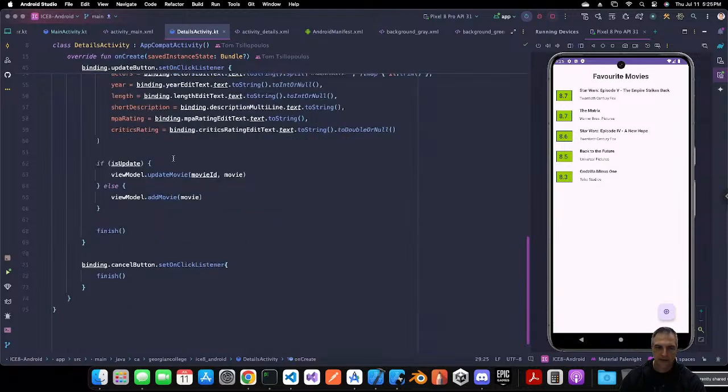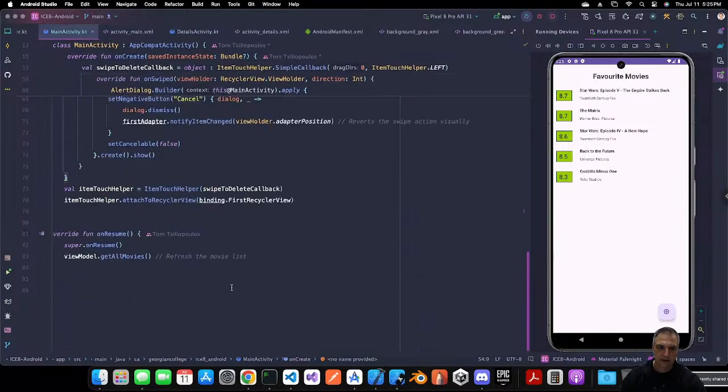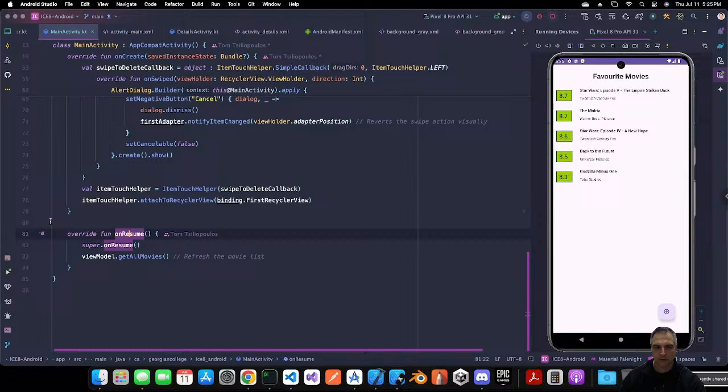And the thing that's happening is we're finishing, right? So this is when it's happening. We're finishing there. And one thing is when we get back to main, the view model get all movies is triggering. This happens on resume. And it seems that there is a delay because it's asynchronous, so this is going to happen when it happens.